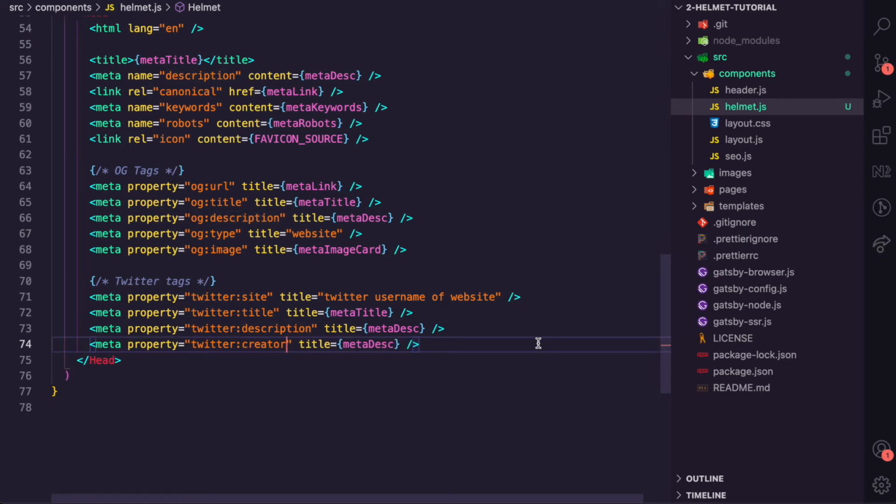So the way creator works, so for site, this is like the Twitter username of the website, but for creator it is the author of the current web page. So for example, if you have a website where different people have access to publishing content, then the creator for each content would be those authors. And of course, if this is my portfolio, then I can still also have my username here, but I'm just going to leave this as Twitter username of web page content author.